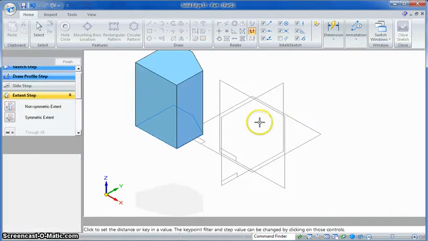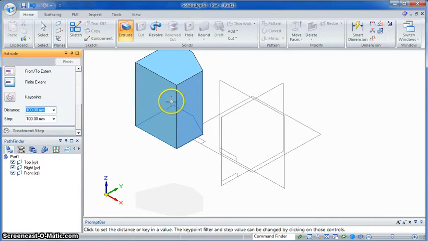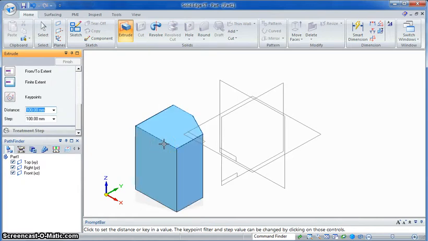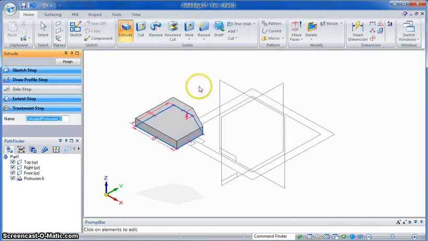Close sketch. Okay, now it's just defaulting to a fairly standard distance. I actually need to key in the thickness of that base plate, which is 12. Press enter. You can see that it snaps to that thickness instead. So it's still wanting to know which way I want to go with it. Just straight up is fine.